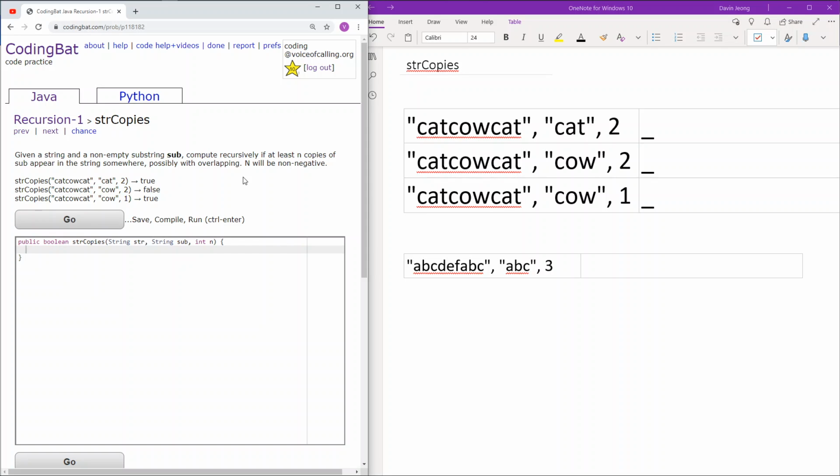So here we have recursion 1 strCopies. Given a string and a non-empty substring sub, compute recursively if at least n copies of sub appear in the string somewhere, possibly with overlapping. N will be non-negative, of course.